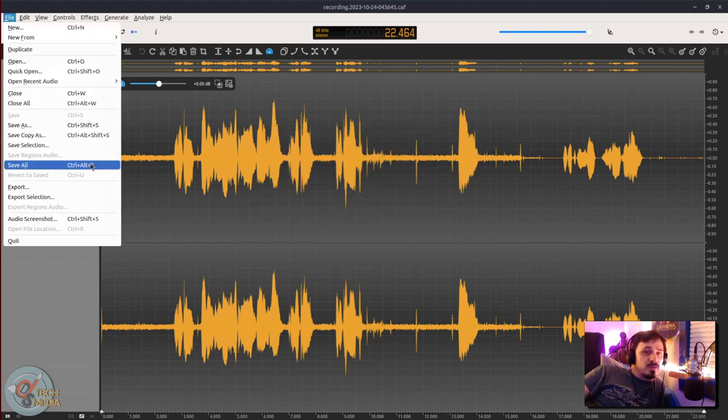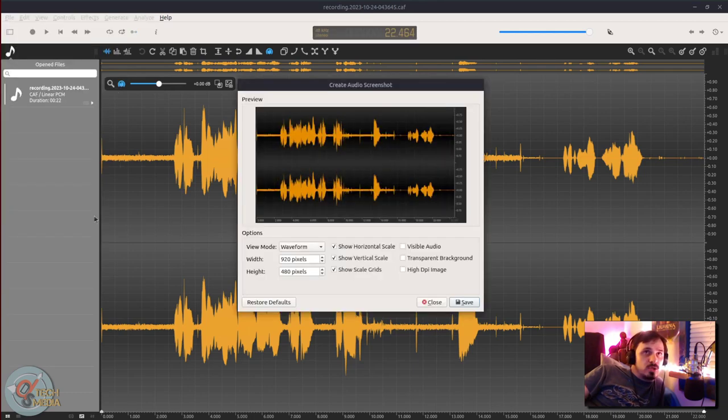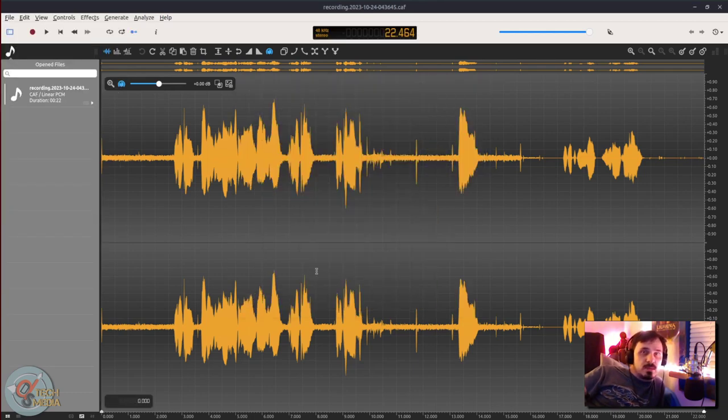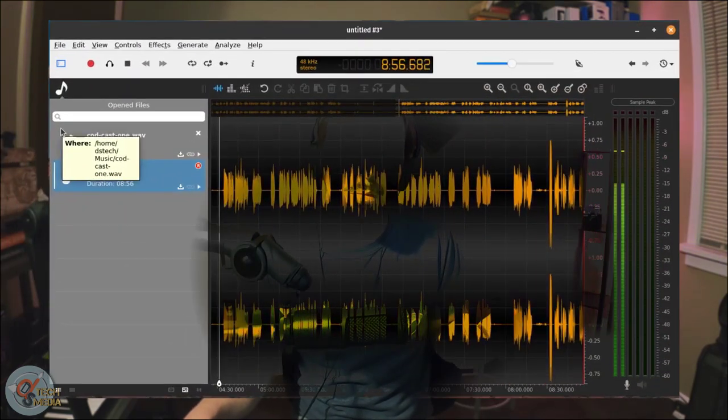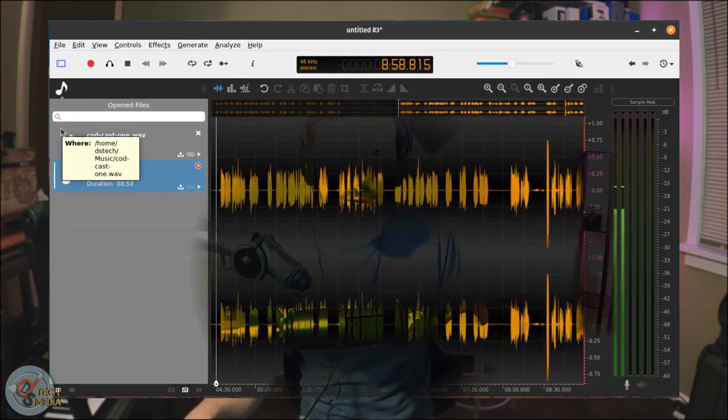If you have a bunch of files open, you can save them all at the same time. Take audio screenshots, such as this one. Pretty awesome. And so there you have it. That is Ocenaudio. It is my go-to editor for basic audio recording. I'm actually using it right now to record the audio you're hearing.